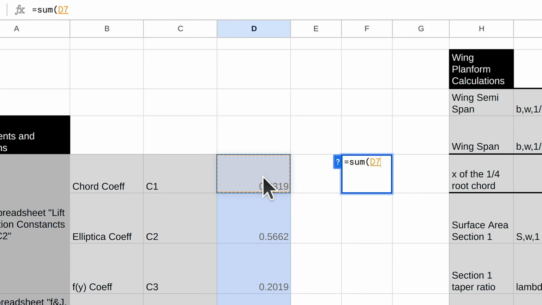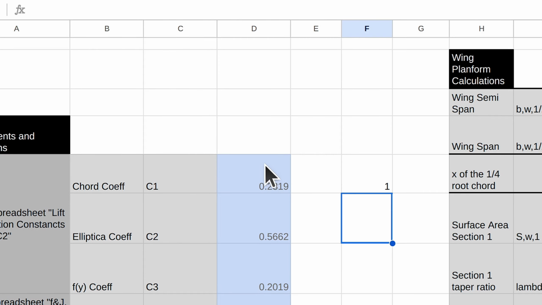And I want to do this range. So I pressed and held, dragged, and then released. So you can see it did D7 to D9. And you can see for a range, there's a colon in between. Now, if you remember from part 2A, these 3 C's should add together to be 1, and they do.